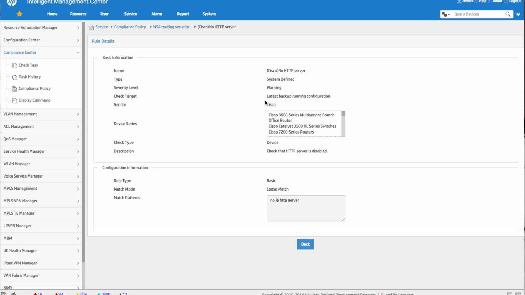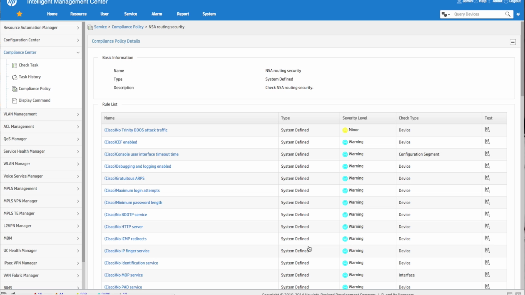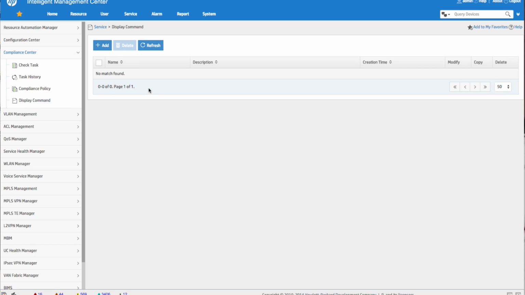And it's basically going to go through and make sure that the command here at the bottom, no IP HTTP server, is applied to any of these different devices, right? So any of those Cisco devices, if it's in those device series, this will apply to those. So that's a pretty powerful tool. We can also run commands to grab information directly from the devices. So you could do a lot of things with this as well.